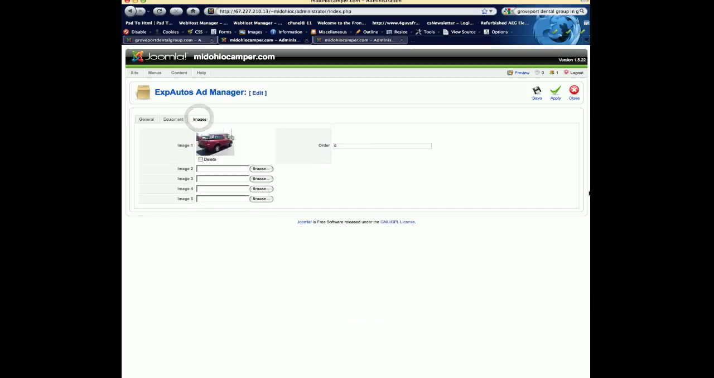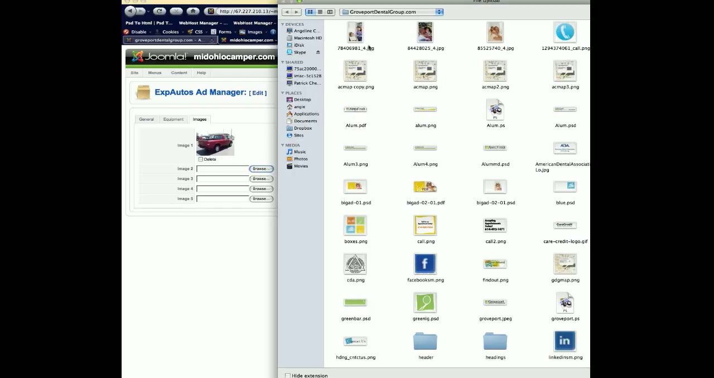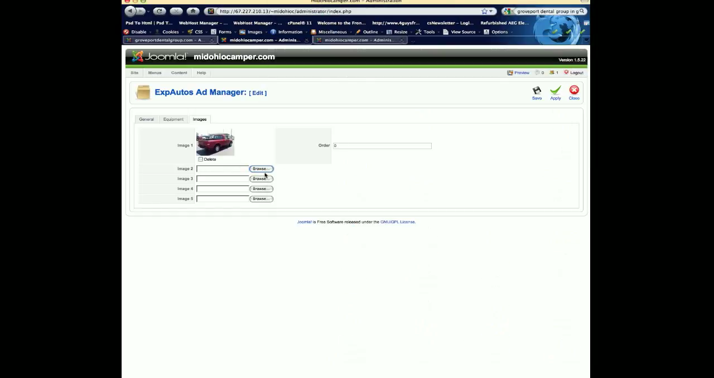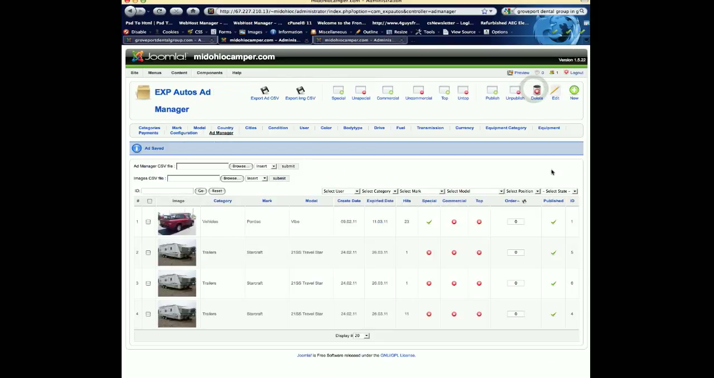And then you can add or change the pictures here. You have up to 5 images that you can add to each of the listings. Right here I've only added one, but if I wanted to add another, all I would do is click Browse, and it opens up my hard drive. Then I can find that picture, hit Open, and it would list it in there as image number 2. You can go all the way down the line, and then you would just hit Save, and it would add the other images into that listing.